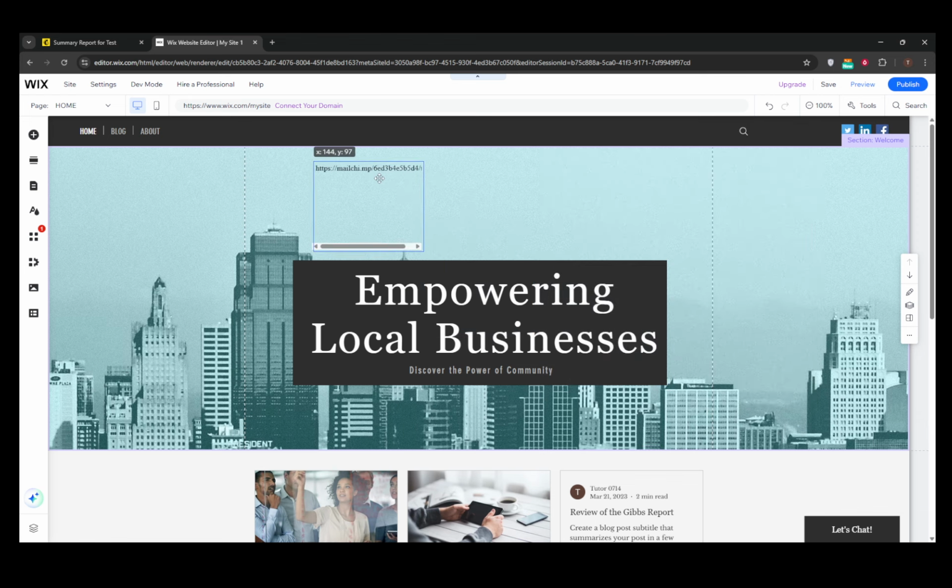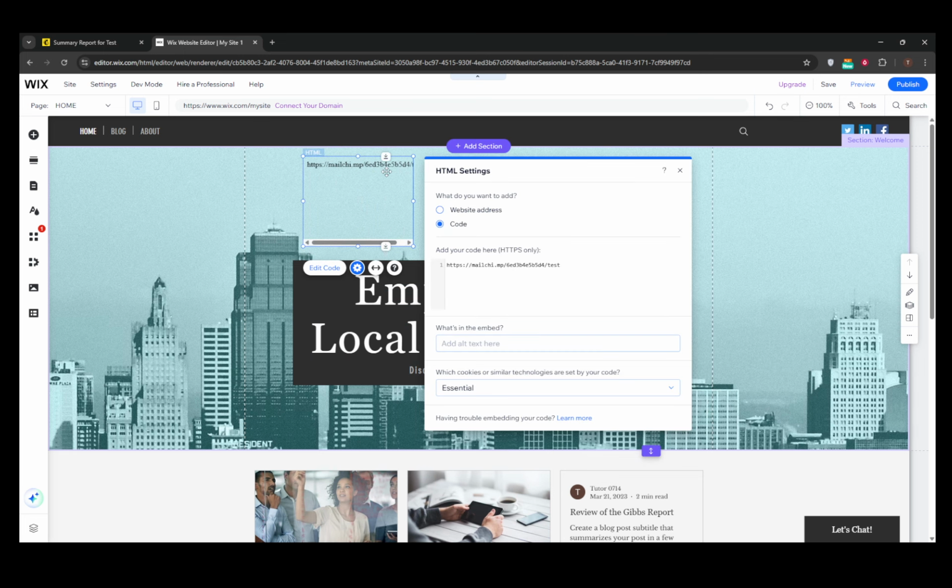And there you have it, a simple yet effective way to add a Mailchimp pop-up to a Wix site. By following these steps, you'll be well on your way to engaging visitors and capturing valuable information seamlessly and efficiently.